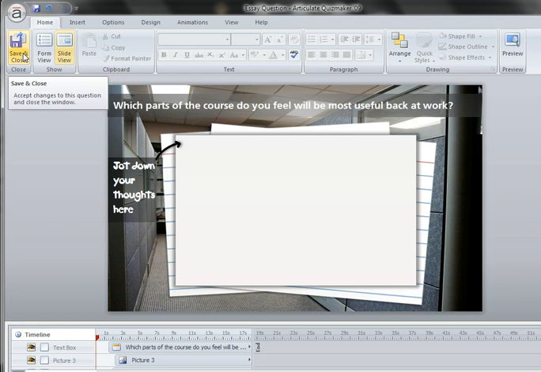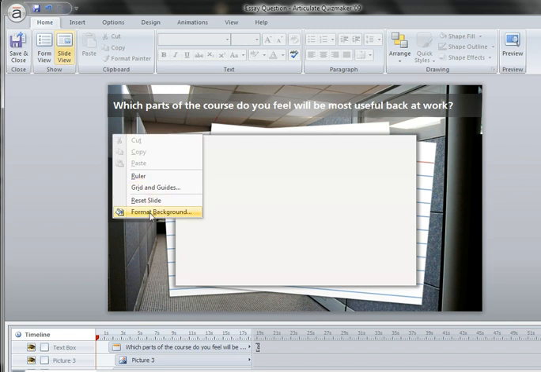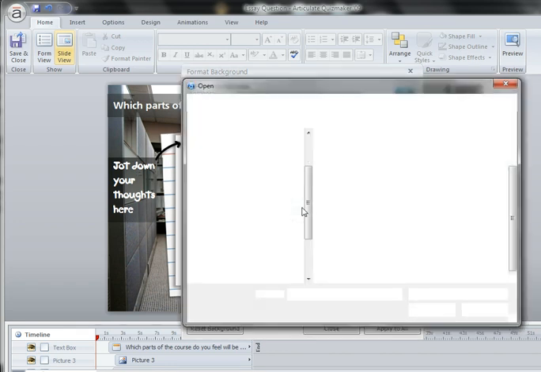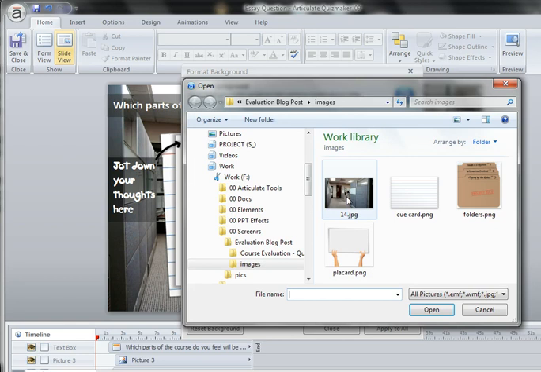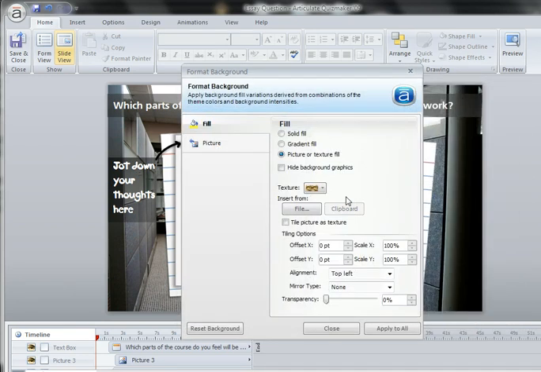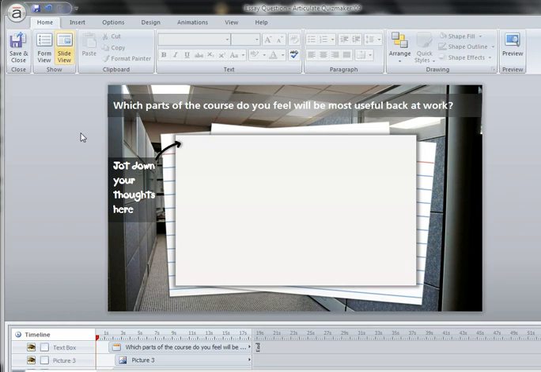Back over in QuizMaker, the first thing I did was I worked with the background. I brought that office image in, so I just right-clicked anywhere on the background of the slide, chose format background, fill of picture or texture fill, and then I just clicked the file button and grabbed the office scene. This office scene is a free clip art from elearning art. Brought that in, click close, and then I started to work with the text.